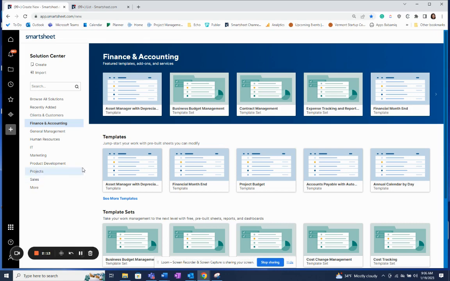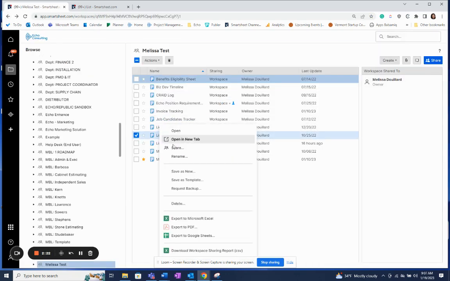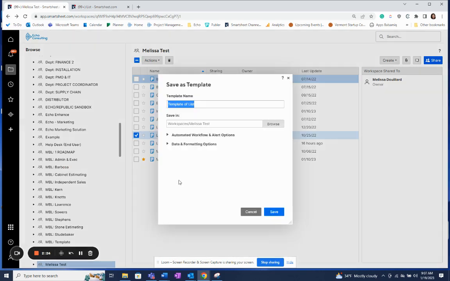Once you have everything customized for your organization, you can create a template from your own items. To do this, just right-click and choose Save as Template. You'll then be given options to name your template as well as select options for automated workflow and alert options that are going to copy into that template and any data and formatting options as well. And then just click Save.